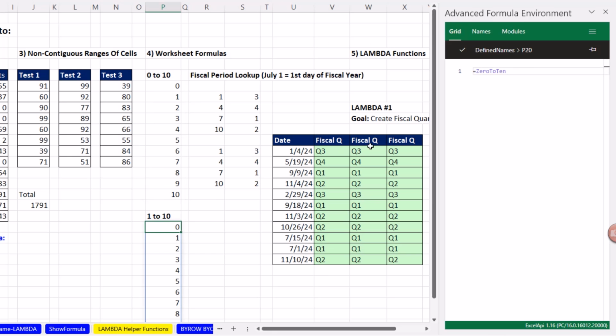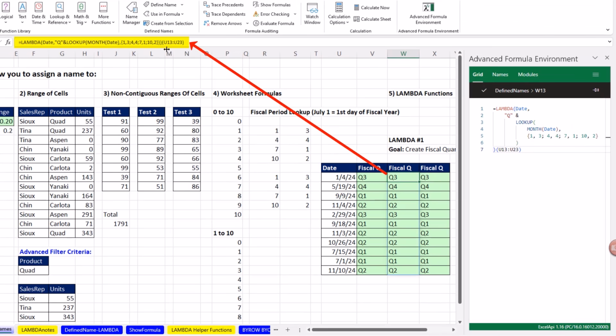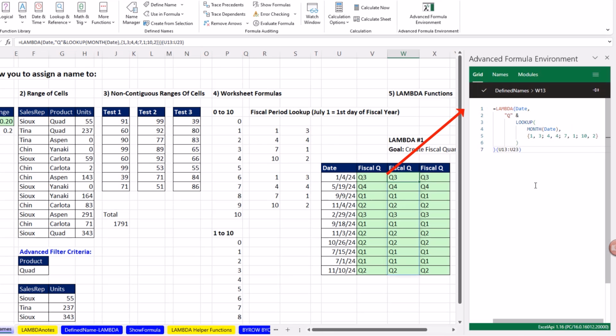Here's that formula, but watch what happens when I click on my fiscal quarter formula. I did not format this, but this dialog box shows it formatted. Now, this formatting for many people is easier to read, and that's definitely a positive aspect of this task pane.